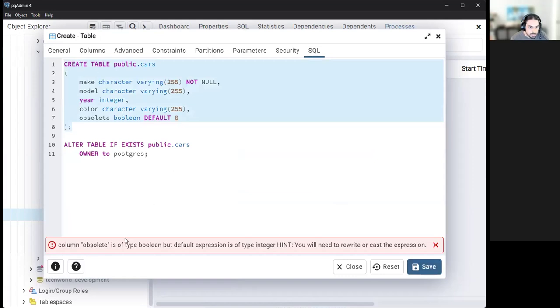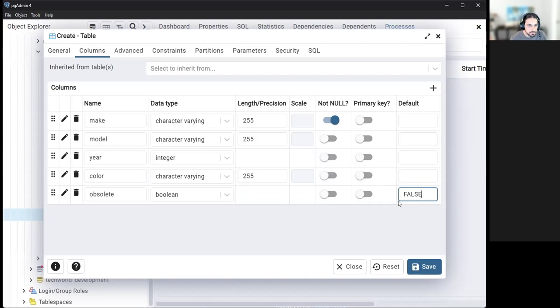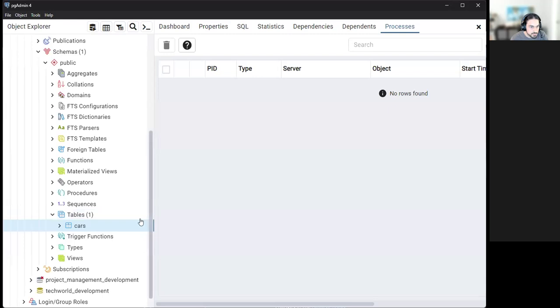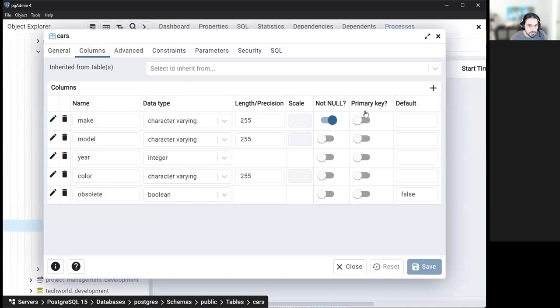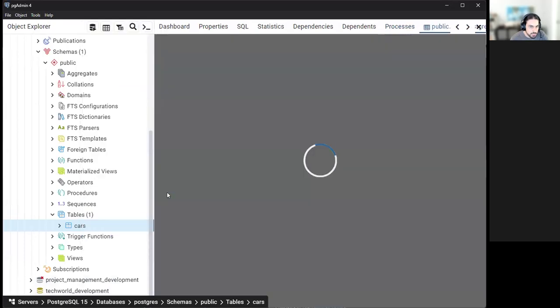Oh, what happened here? Default expressions type integer. This is probably because I have to put false here instead of 0. Is my guess. Yeah. So put false in this specific case. So you can see tables here. Somebody asks, how do you know about the tables? You can either right click, see the properties, and see the columns again and their definitions. And this is nice where you can right click. You can make view all data.